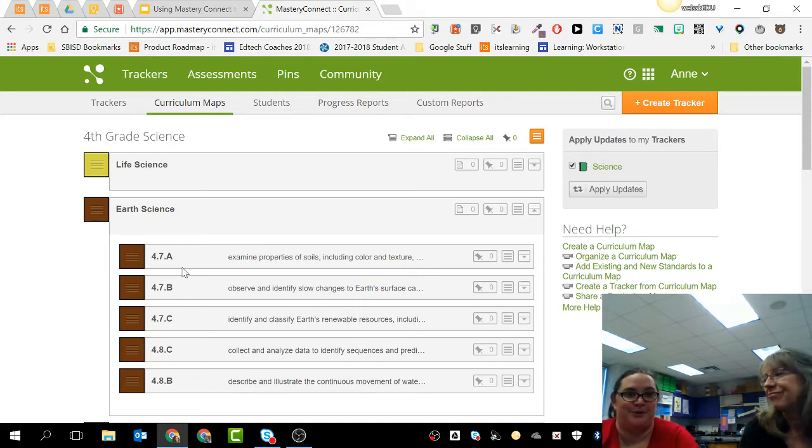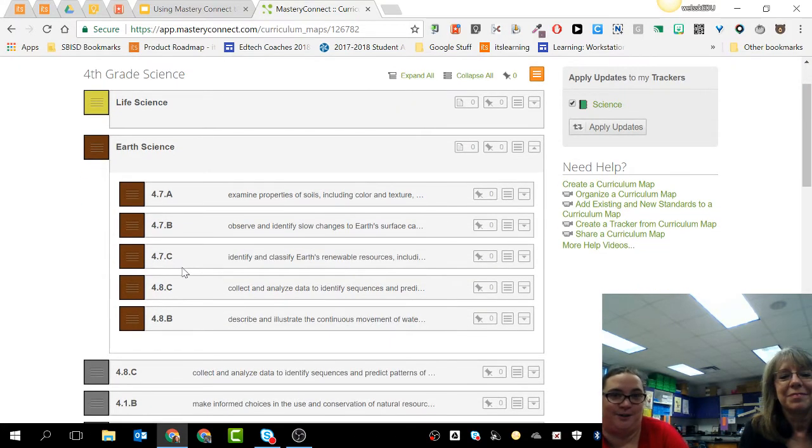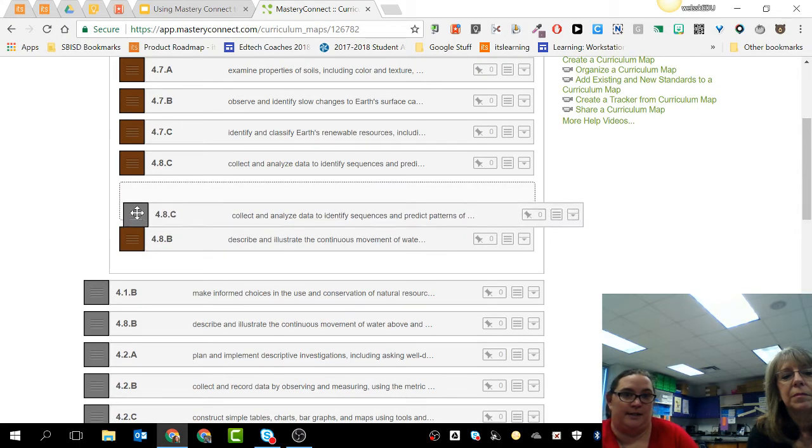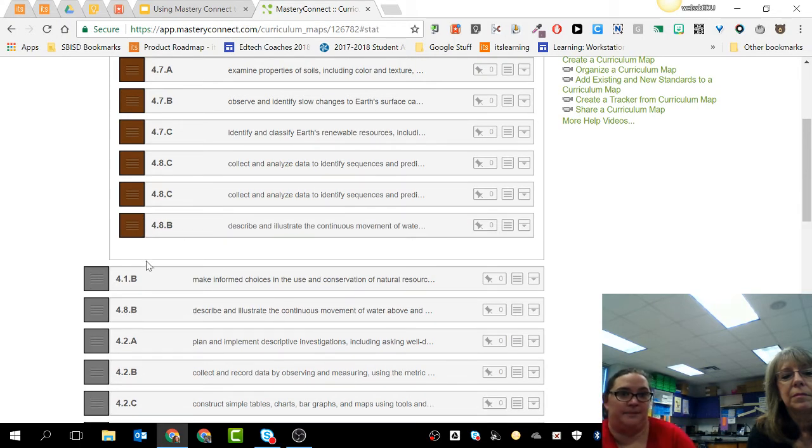So obviously with earth science, I went ahead and made it brown because we're talking about soils and slow changes to the earth's surface and things of that nature. We also have things like patterns on Earth, which includes seasons and tides, and that would go under earth science too. And so you would just drag and literally drop it in, and it becomes part of my earth science TEKs.